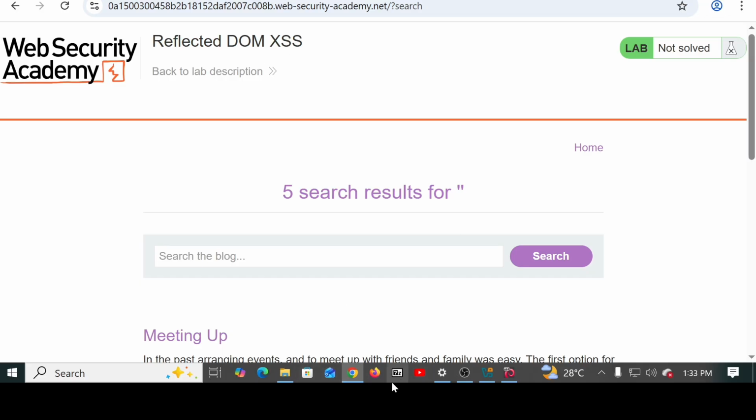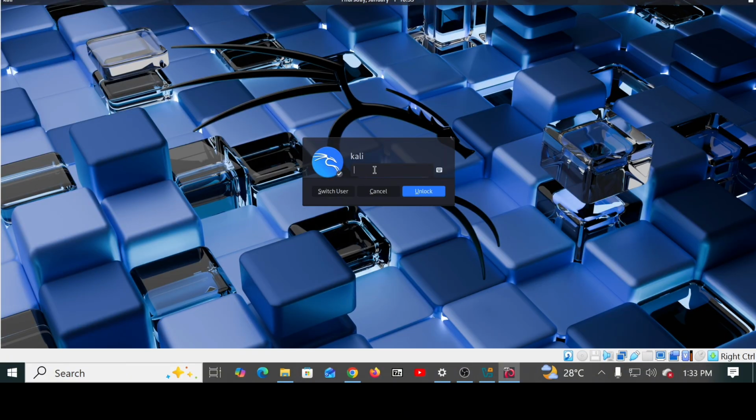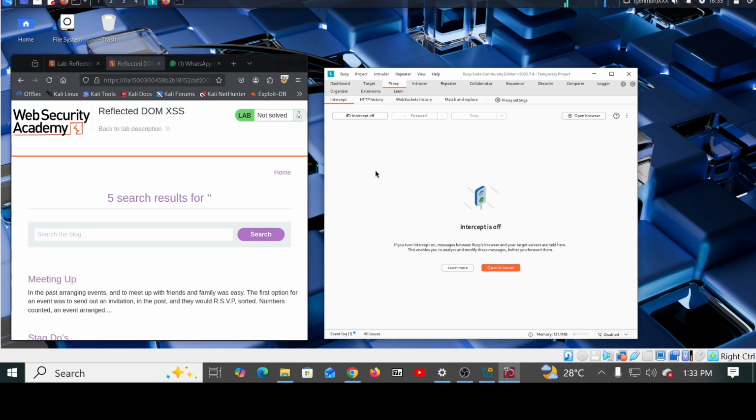Now let's do a practical check on what I've just said. So we'll go to Burp, this is still the lab, right? But this is in Kali Linux. This is Kali Linux and this is the lab, right? So now everything I just said, let's do it practically here right now. This is reflected DOM XSS. I told you that with reflected DOM XSS, you will not see your input in the HTTP response.